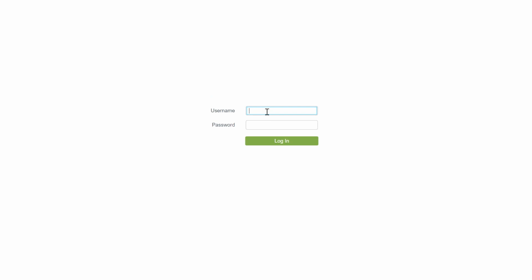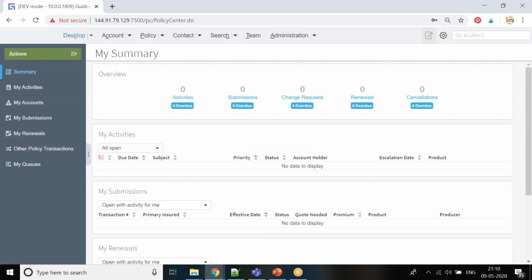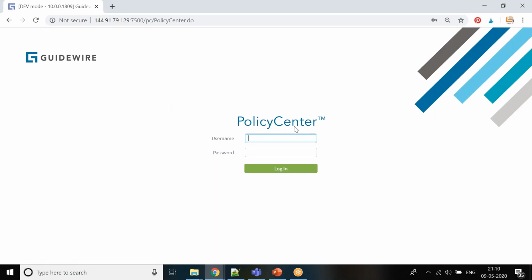Okay, so we have this Policy Center application here. This is my Policy Center application. This is my Guidewire product. This is Guidewire Policy Center.